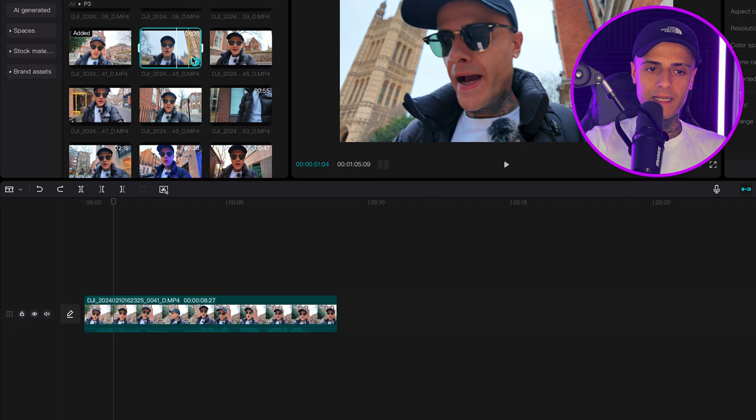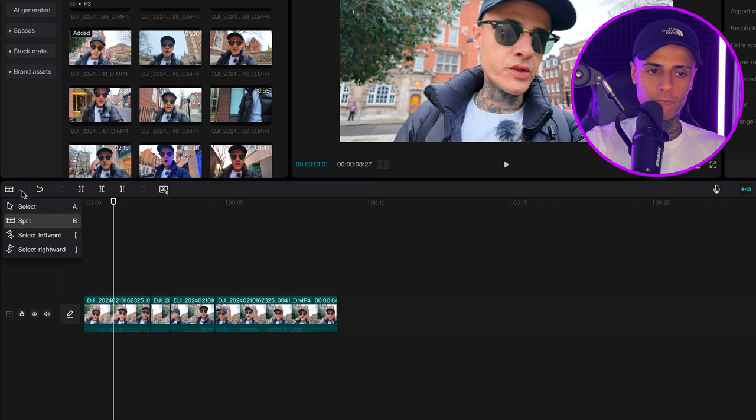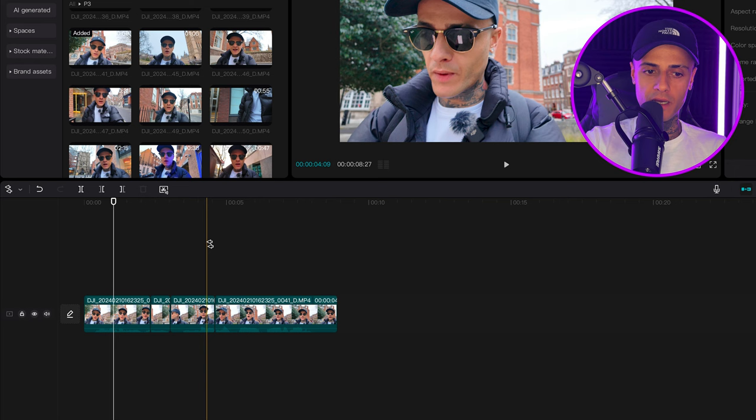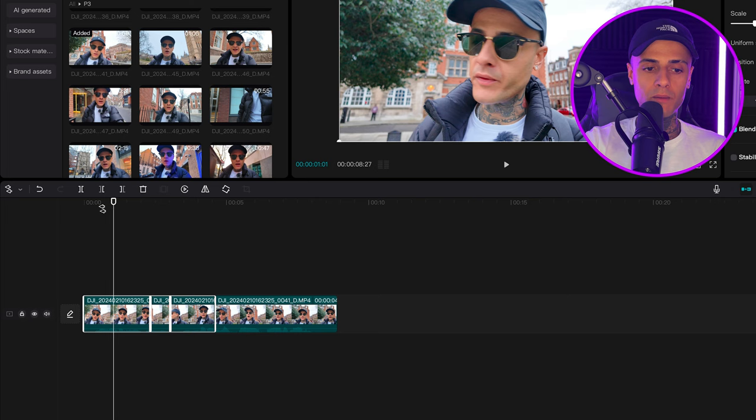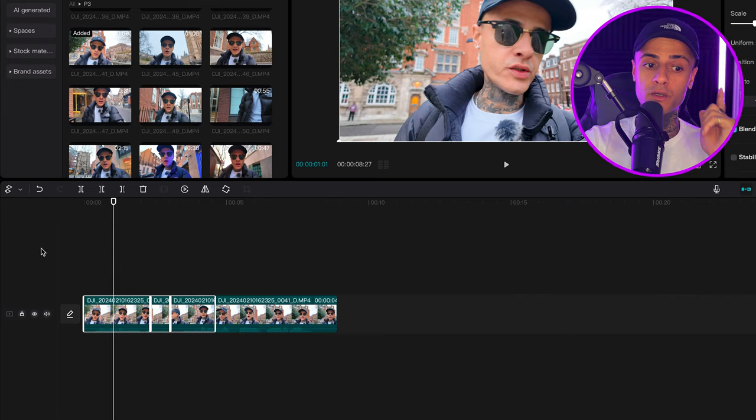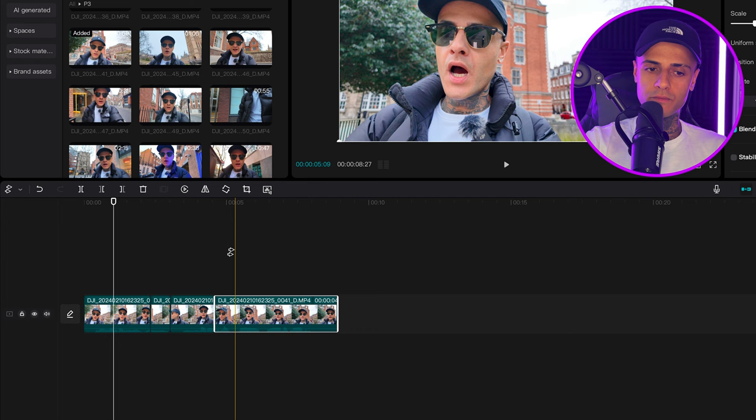But for this, let's just split up this clip again into different clips. And if we go to select leftward, you can see these two arrows pointing left with this yellow line appears. So wherever we press down, it will select everything to the left of that, and then you can do whatever you want with it, move them around all in one or delete them all in one. And then you know what's going to happen if we select rightward, it's going to do the same and select everything to the right.